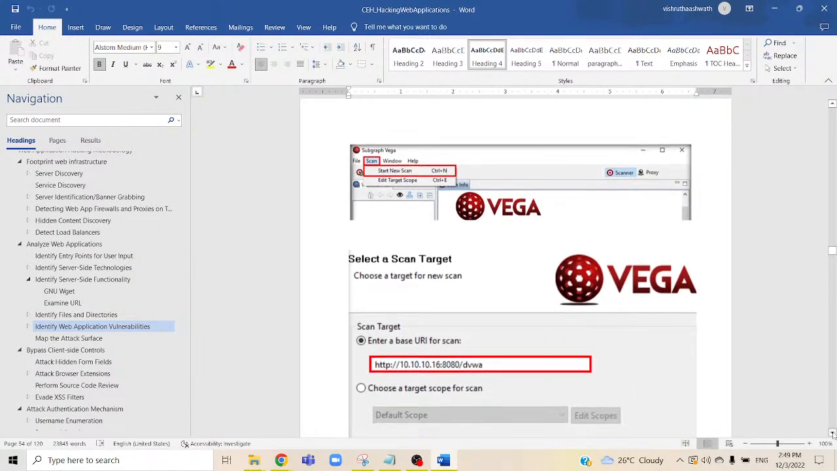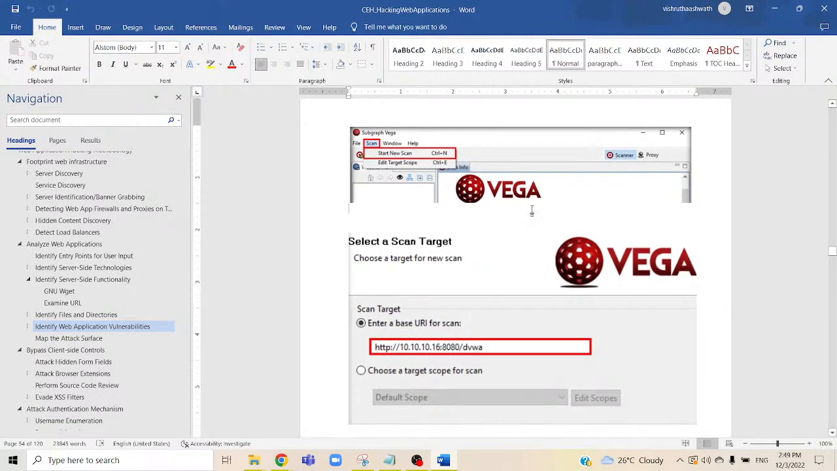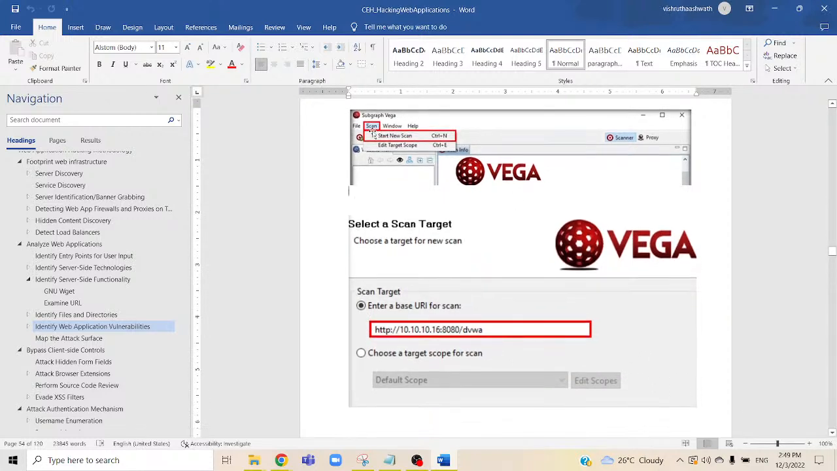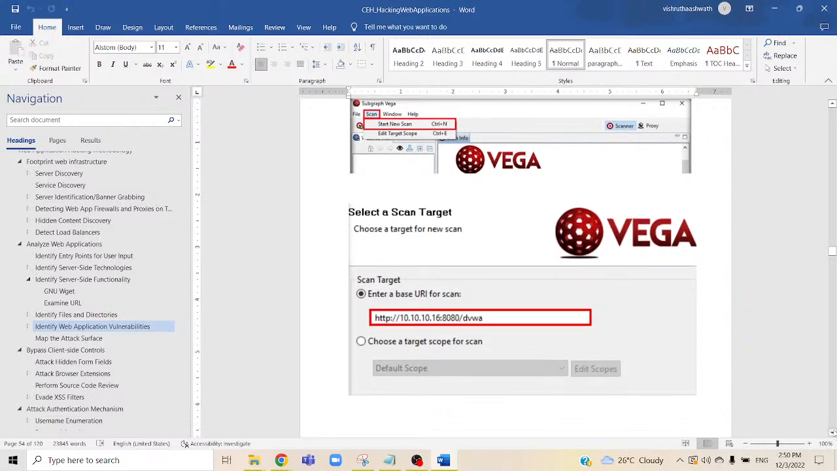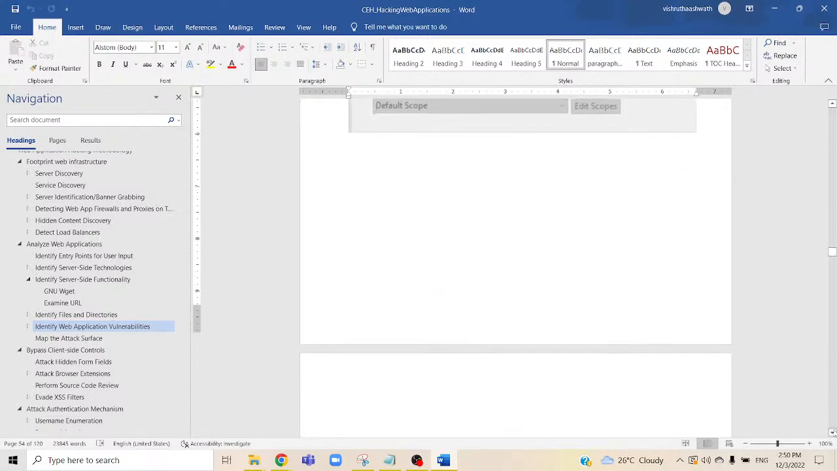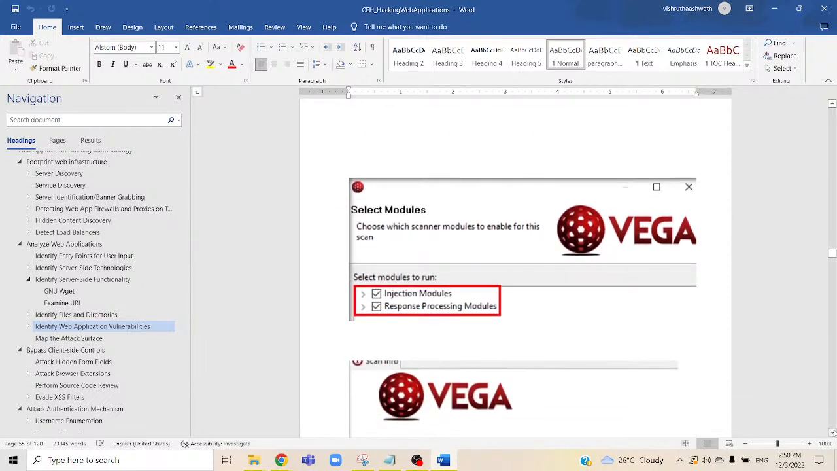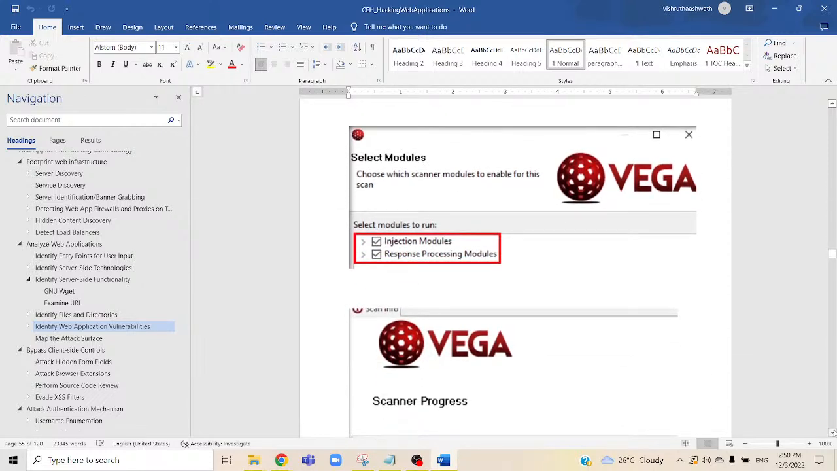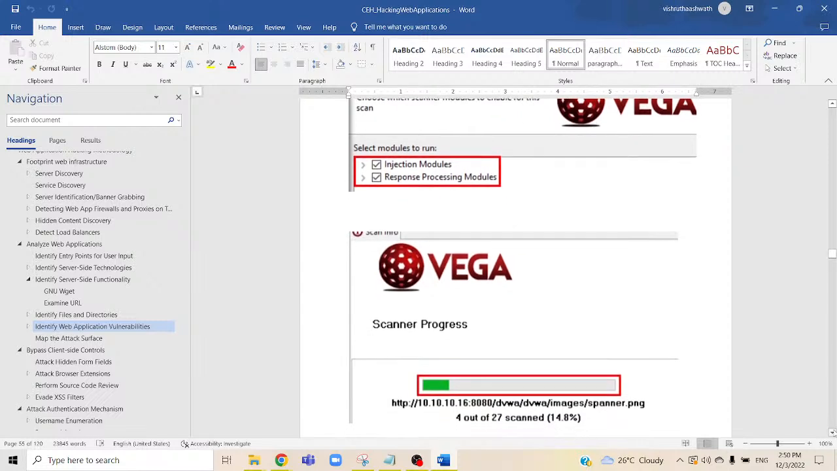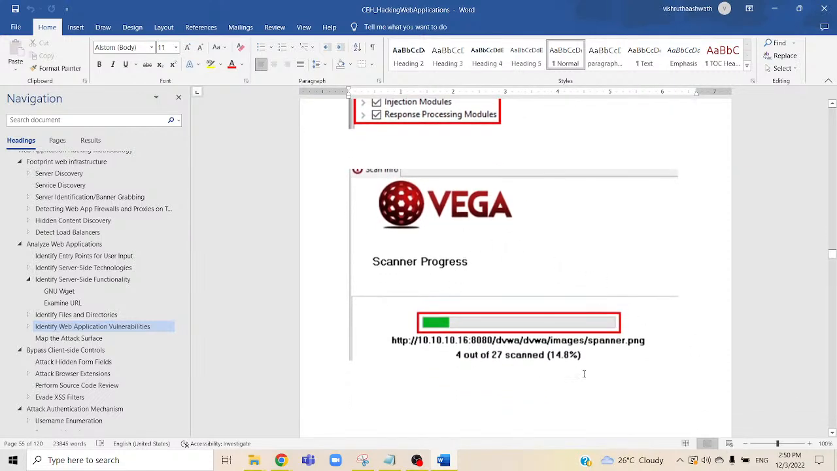So this is the screenshot of the tool Vega. As you can see, we can go to scan and click on start new scan. So we can enter the URI for the target which has to be scanned, and then go to scan and start new scan on the Vega tool. After starting, it will ask to choose which scanner modules to enable, and then the progress bar will be shown.